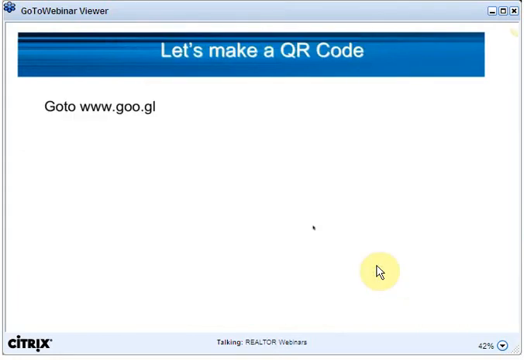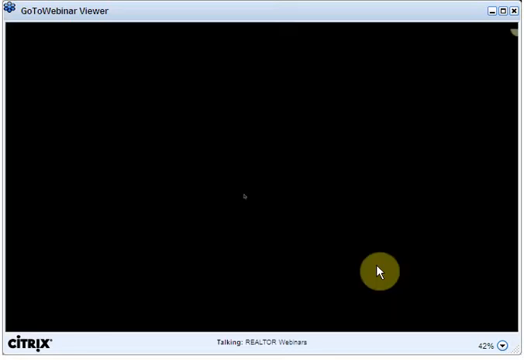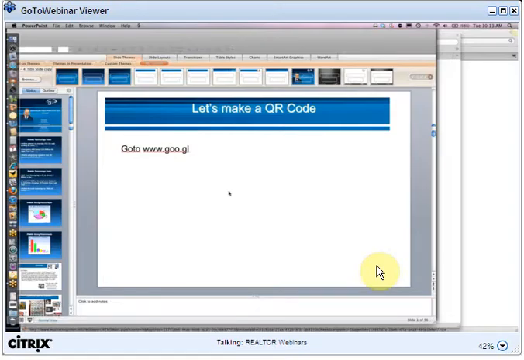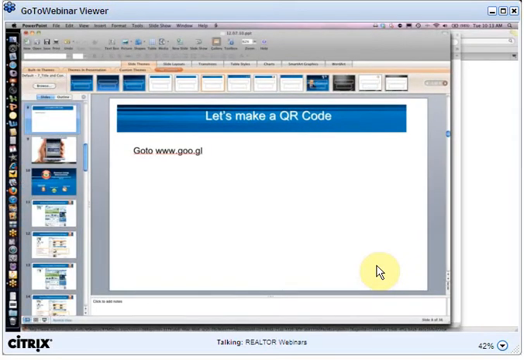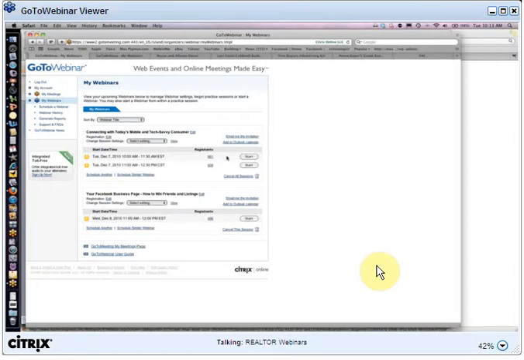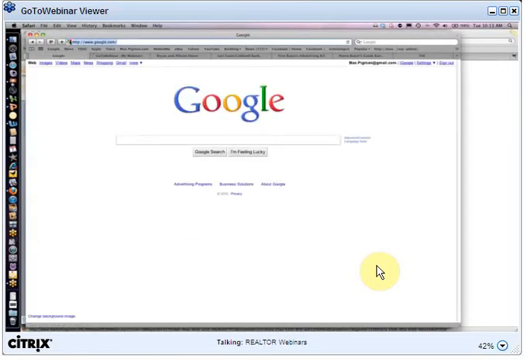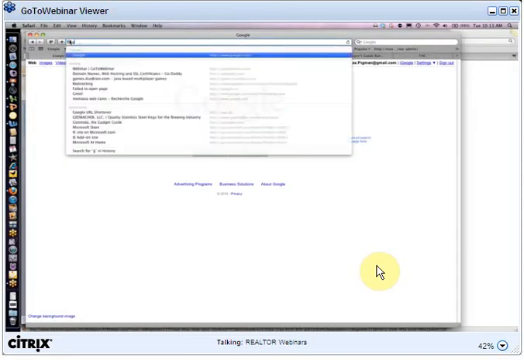So let's make one. I'm going to show you how simple this is. So I want you to write down a web address called www.goo.gl, or even if you just write down goo.gl. This is not google.com, it's not goo.com, it's goo, G-O-O, .gl. So I'm going to pop out of here and go over into my browser now and go over to a Google window. And if you wanted to type it into Google, you certainly could do that, but it's easier just to type it right up into the top of the address bar. So I'm just going to type in goo.gl.